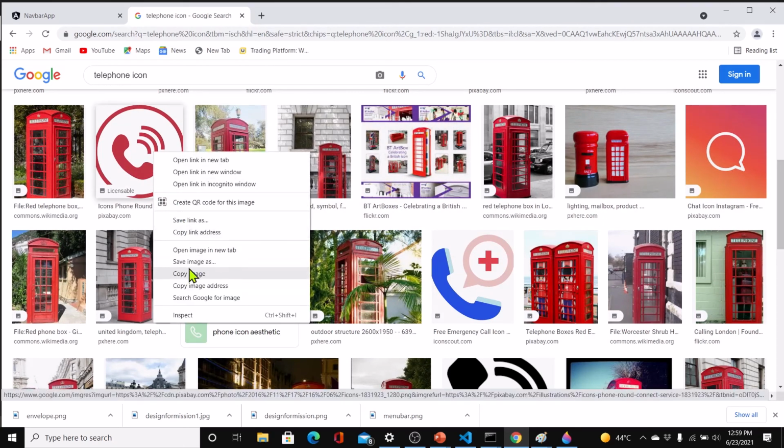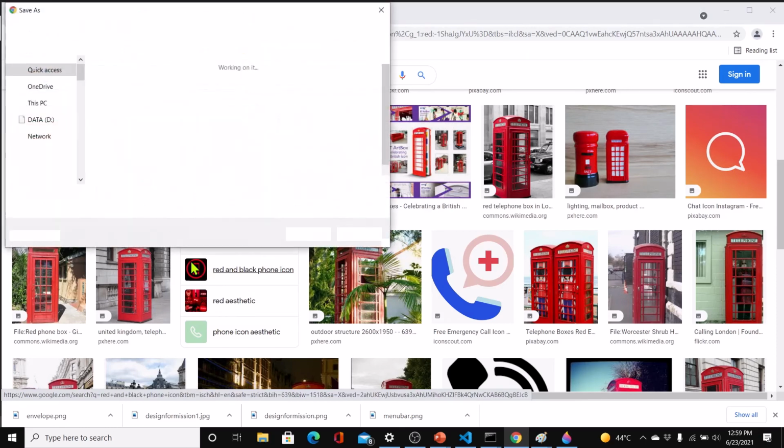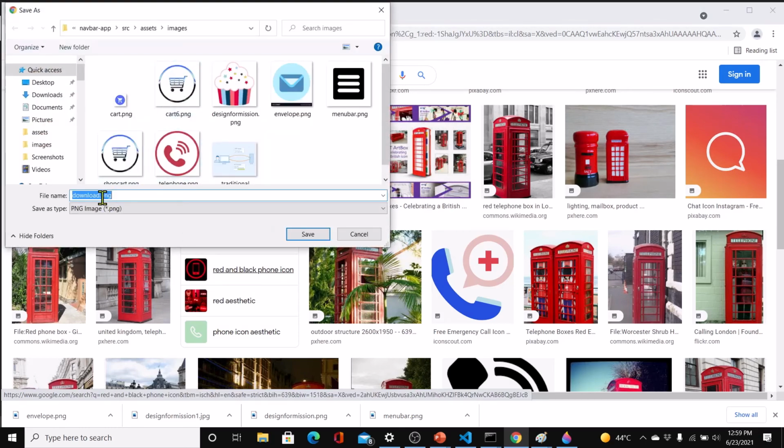Right click, save image as, make sure you're in your images folder and save it. Don't forget to change the primary name before saving. And that's all. Right?